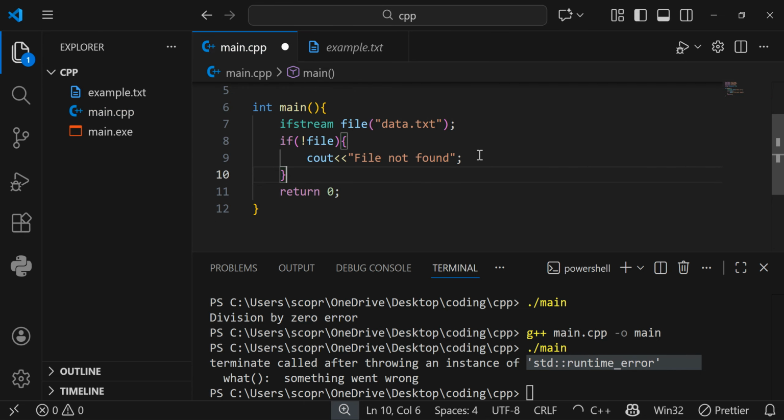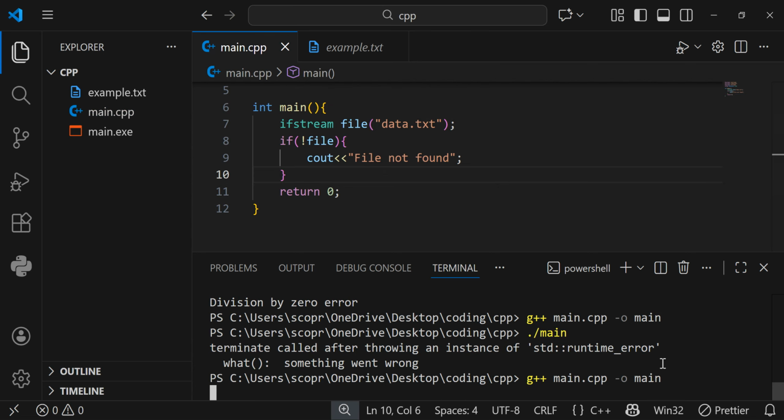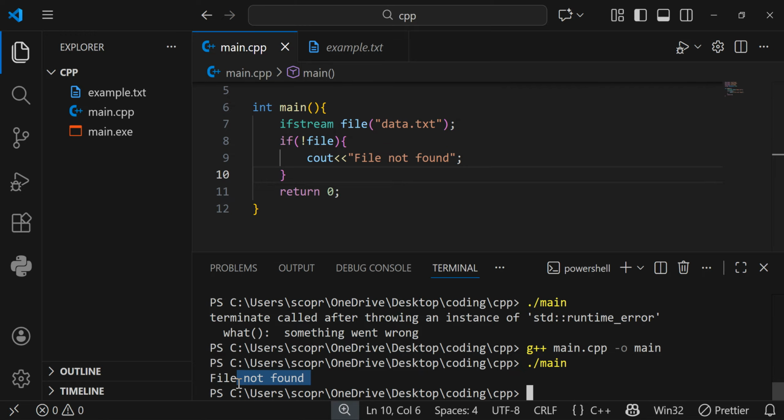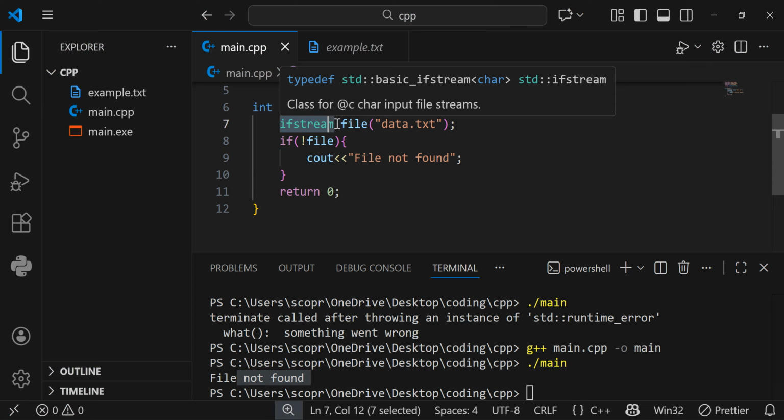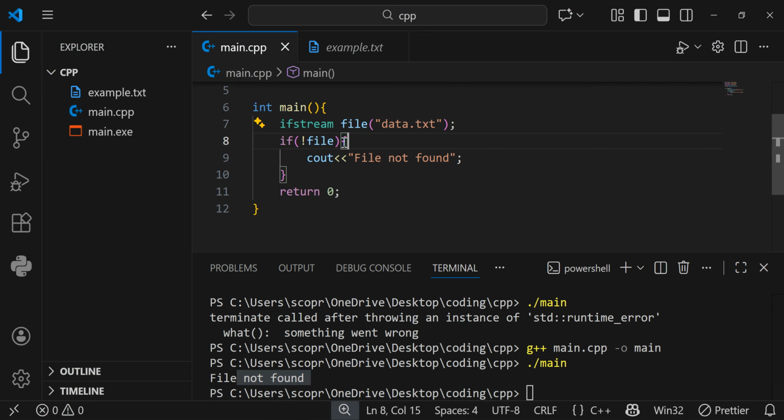Then we try to save and compile, and after compiling we try to run. As you can see, we get file not found, because when we try to read the input, the file is not there. So you should always check file state before using it. And that's it.